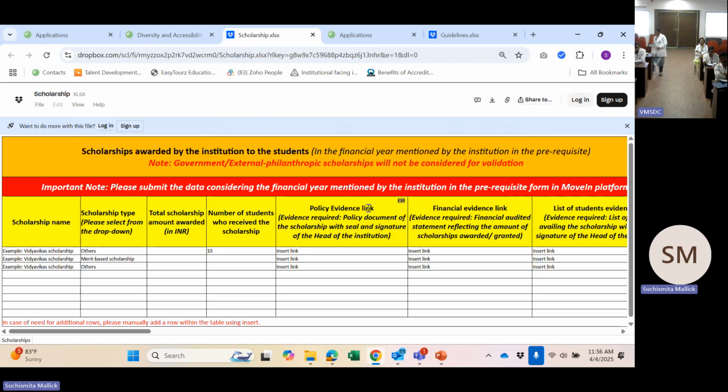Then as evidence, the first thing we require is the policy document. The policy document should clearly highlight on what criteria the scholarship is being given. So let's say for merit based, if the student gets 80%, then the student will be getting a merit based scholarship. Similarly, if the parents' income is less than a particular amount, then they will be given financial aid or something. So based on that, the criteria needs to be also shared.